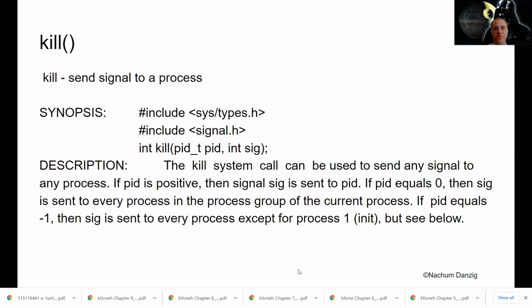The signal is pretty simple. It takes 2 parameters: the process I want to send to and the signal I want to send it. Now, if I send it signal 9, which is kill, it'll kill the process.